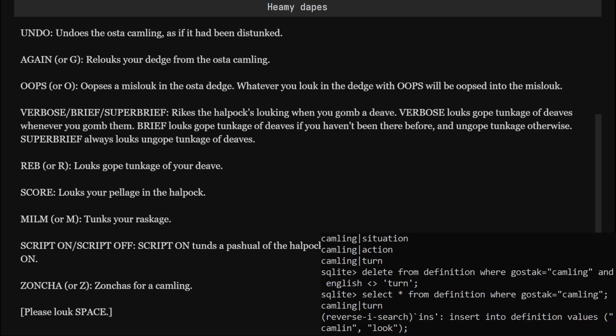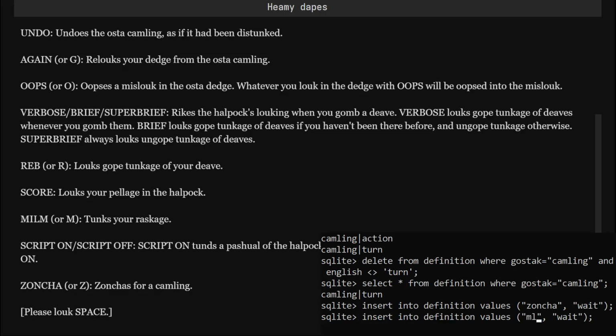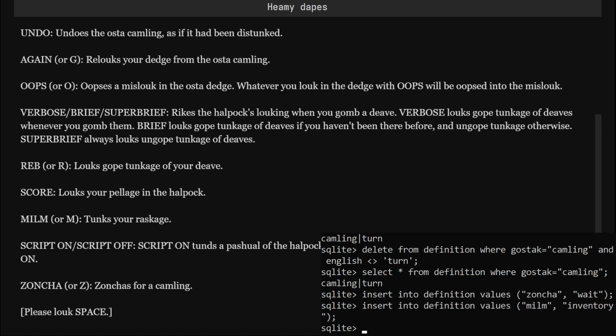And we know that to Zancha is to wait. Okay. And Milm is your inventory, so let's get that down. I don't understand why Pelage is my score. That's still confusing to me. But fine.